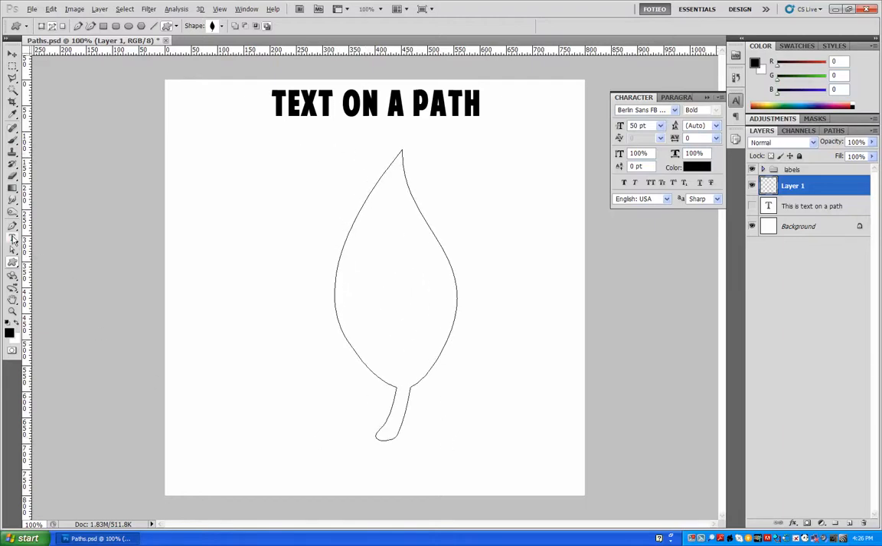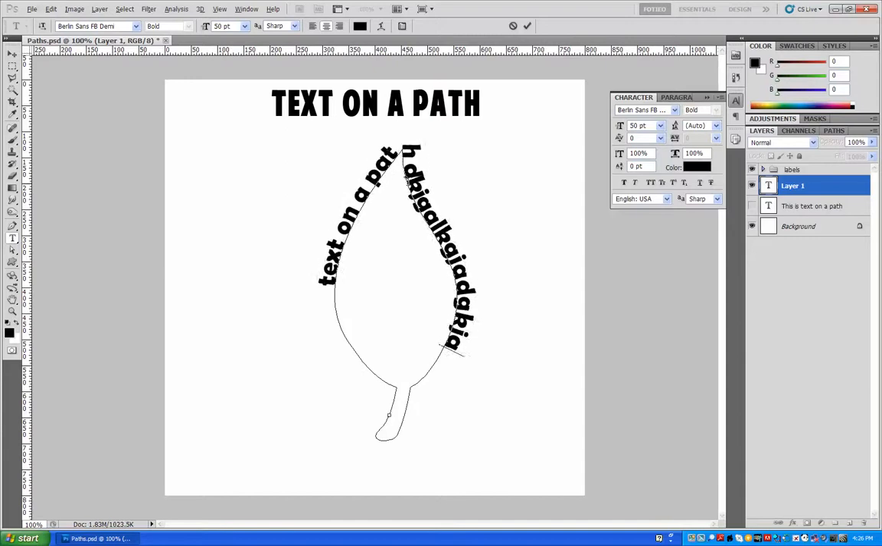switch to my type tool, and get my cursor near wherever I want it to start. I'm looking for that slant. And again, you just type whatever it is you want it to say. If you're not happy with the font, after you put it on there, you can just double click the layer thumbnail. I find that the easiest method.